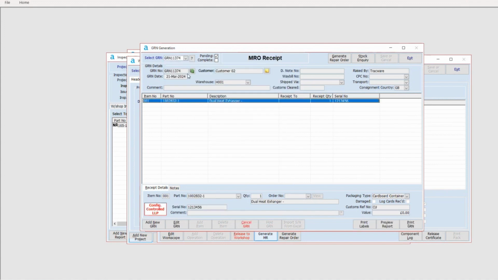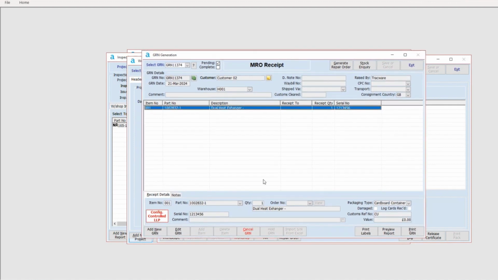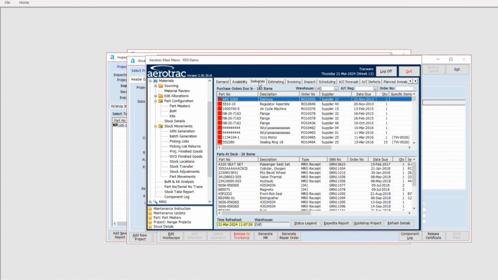Okay, so it's arrived, it's coming to the facility, all the details are here, and the stores and the system now know there's one of these items at your dock, on site. Okay. So one good thing about this is that you can then use the status board. Once the GRN has been created, you can use the status board here under the deliveries tab, and you've got this parts at dock.